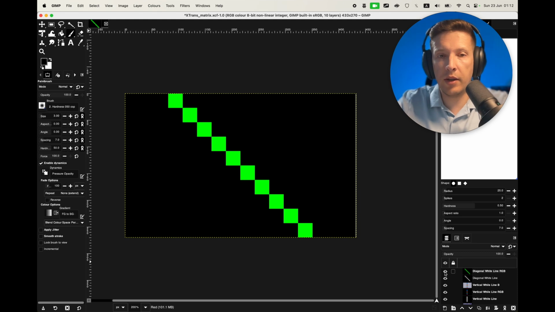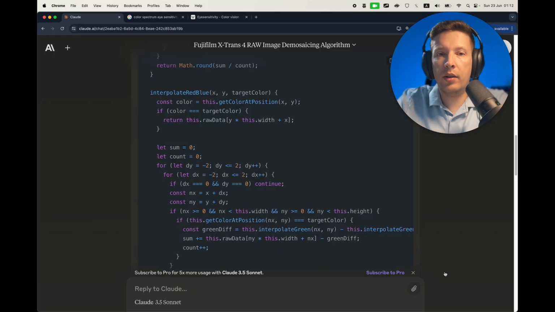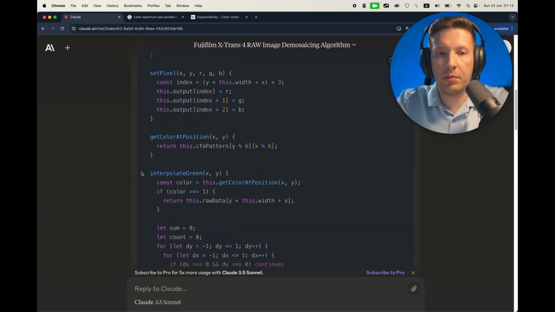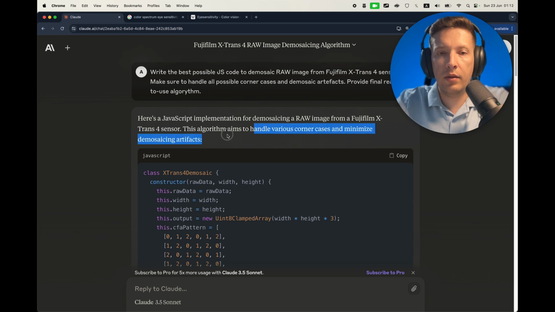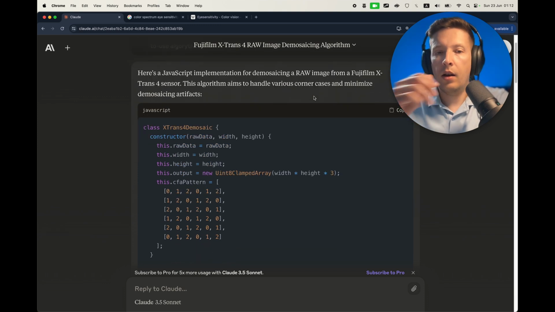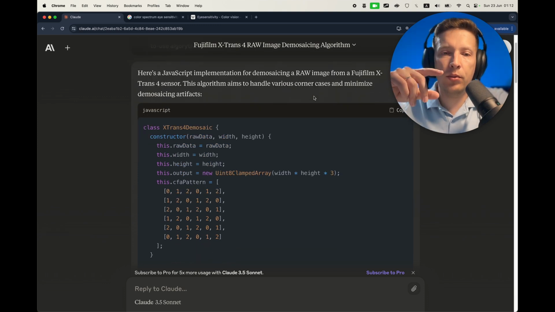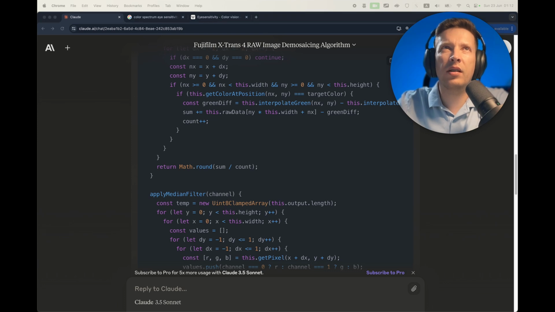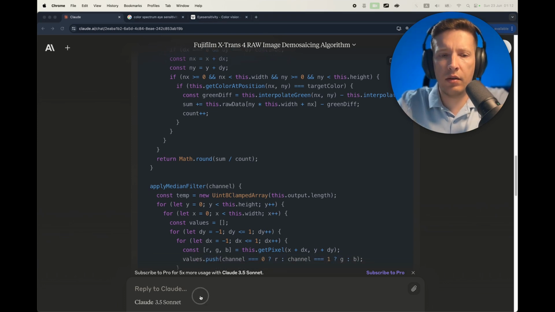But this algorithm is unable to understand this, and I would expect from Gen AI that it will eventually be able to come up with these corner cases. I specifically instructed it, hey, please handle all possible corner cases. Okay, let's do a couple more steps here. Let's try to fix the pattern at first.